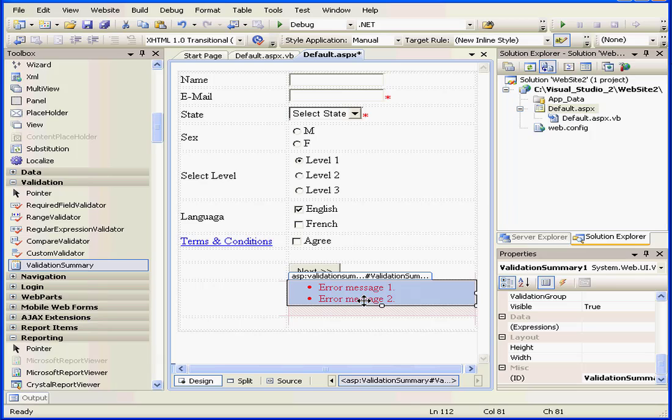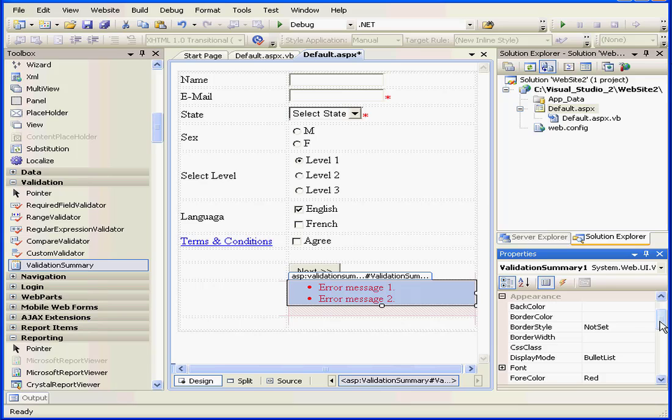Let's drag and drop this control onto my form. When I drop this control in, we don't have to make any changes. It'll work as is. Let's add some header text, though, just to clarify. We'll enter required.